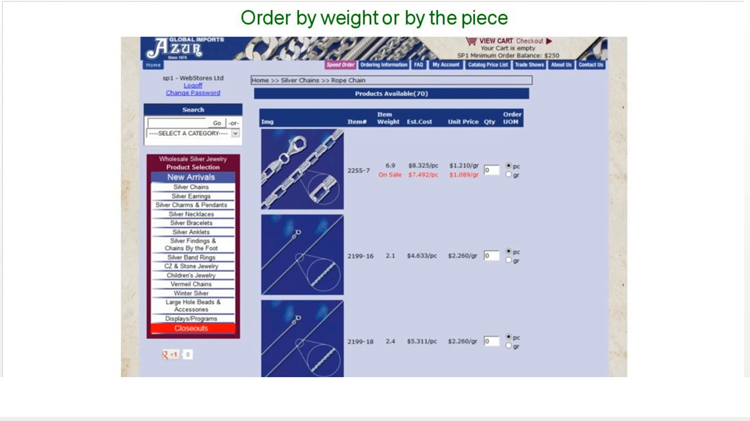Now, depending upon the pricing level, the site that I just showed you actually allows you to order not only by the piece, but by the weight. In this case here, selling silver jewelry, jewelry may be sold by the weight, not just by the piece, and this gives you the option to do that.